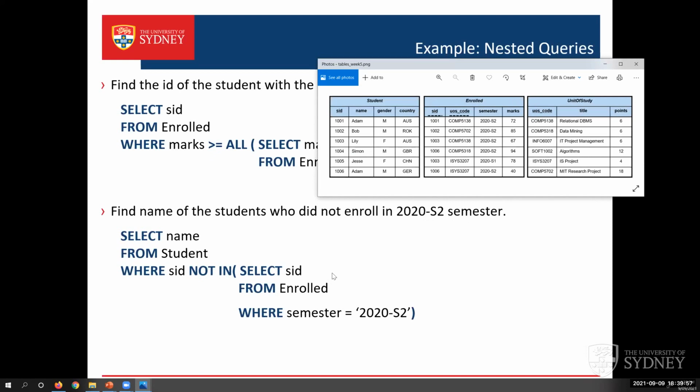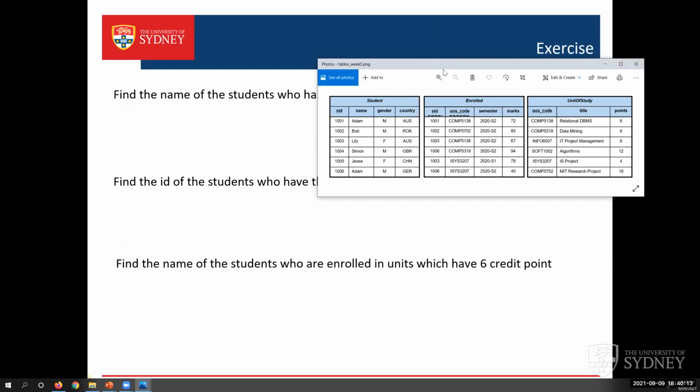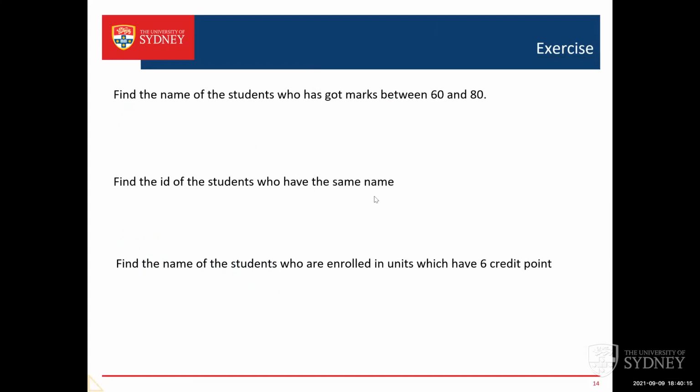So first I am figuring out the students who have enrolled in this semester, then simply checking not in. So I'm taking those students who are not in this list. Hopefully making sense. If this is making sense, I want you to do something. I want you to write the answer for these three in the chat box.